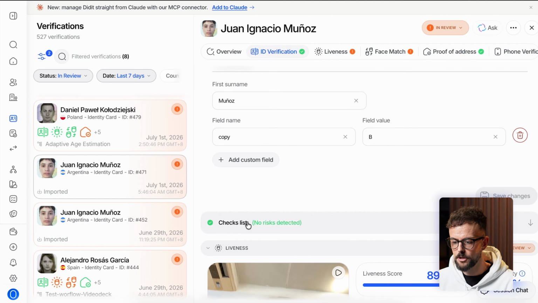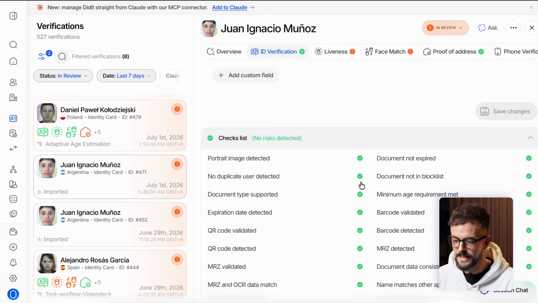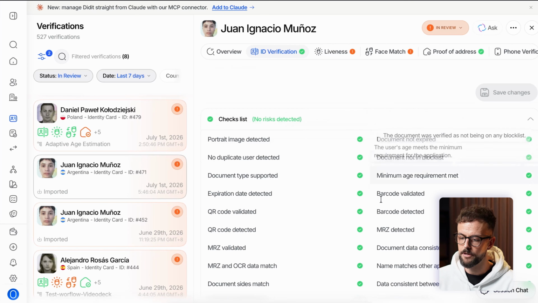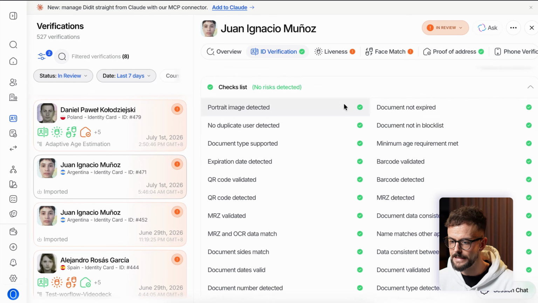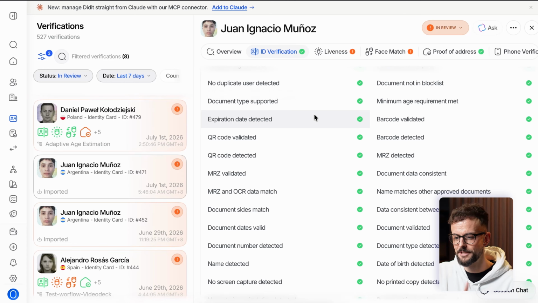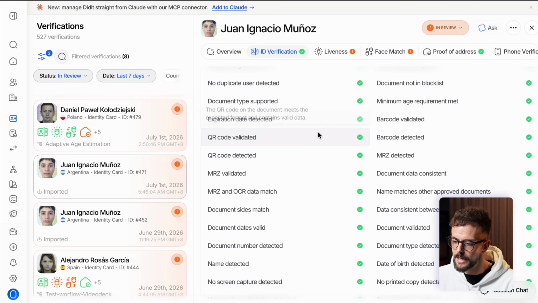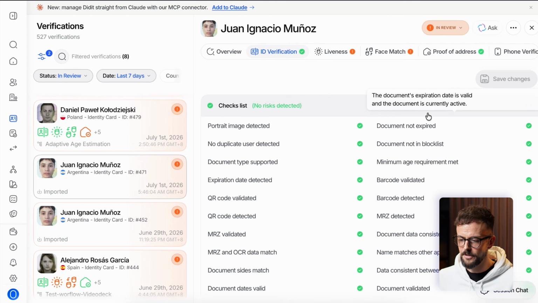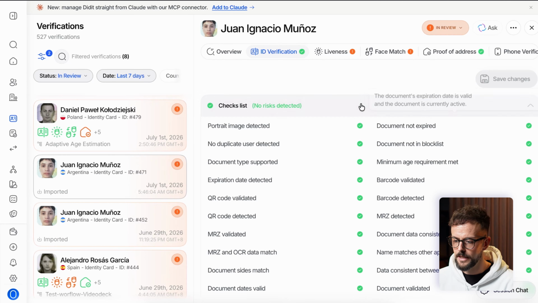So there is a tab here called checks list. And these are the checks that are running in the background on this specific ID. So I'm not going to read through all of these. There is a lot here, but this is essentially how Didit is verifying that this is an authentic ID. So you don't have to configure any of this. This is all running in the background.